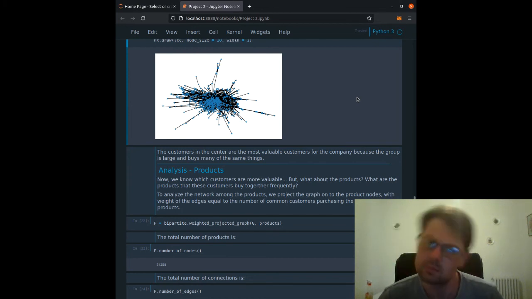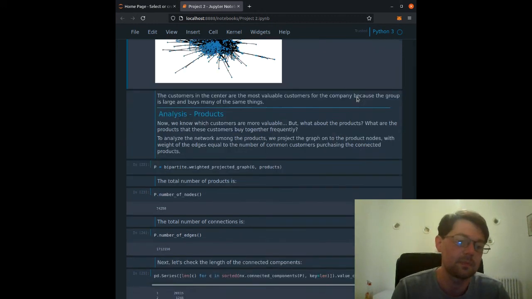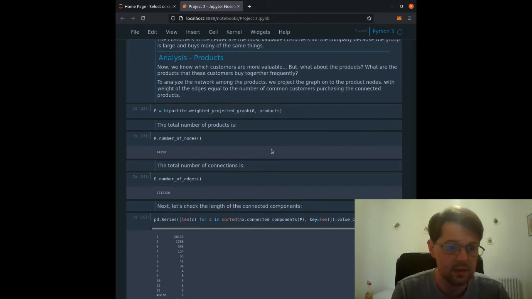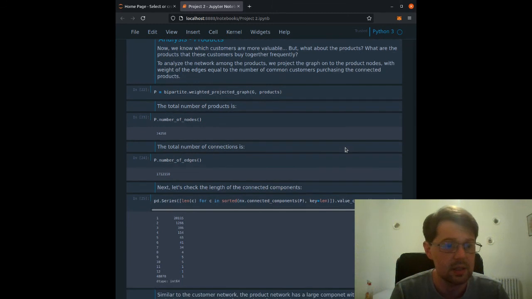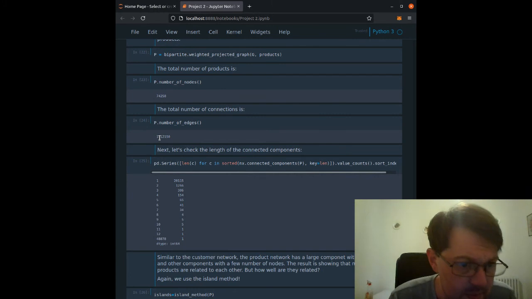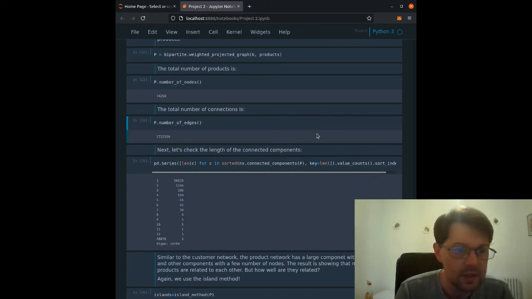I don't know if we can find that out from this information, but to analyze the network among the products, we do exactly the same thing we did with the customers, but in reverse. So we project the graph onto the product nodes this time, with the weight of the edges equal to the number of common customers purchasing the connected products. So there's about 75,000 connected products here, and the total number of connections is 1.7 million. That's a large number.